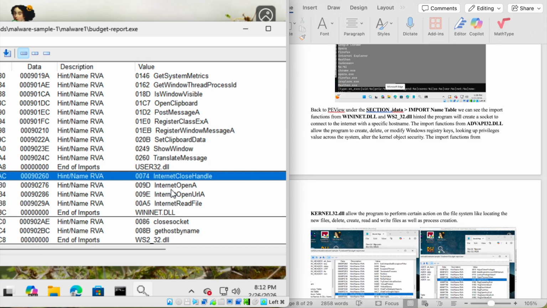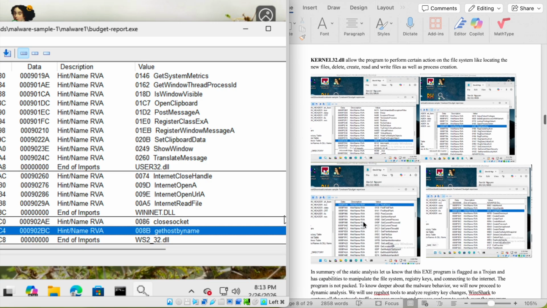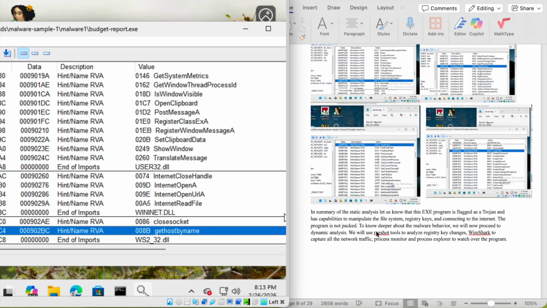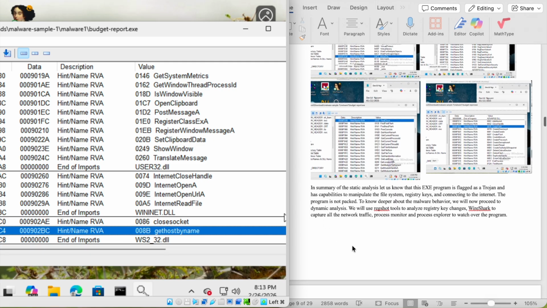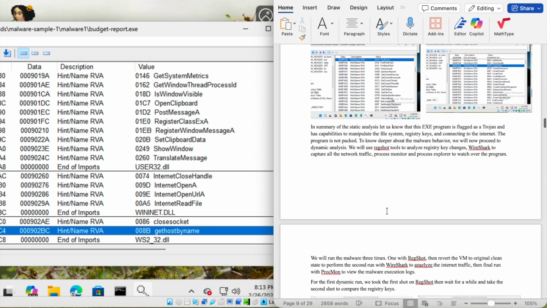This is for the internet connection, and we can see it has the ability to close a socket and also get a host by name to create a socket to connect to it. So in summary of the static analysis, we know that this exe program is labeled as a Trojan, and it has the capability to manipulate the file system, registry keys, and connect to the internet. The program is not packed. So to know more about the malware's behavior, we now proceed with the dynamic analysis.